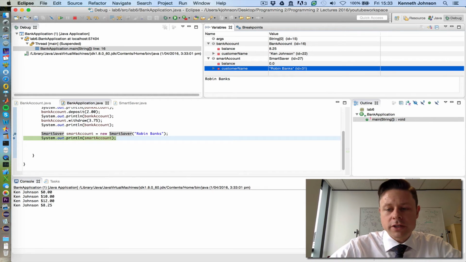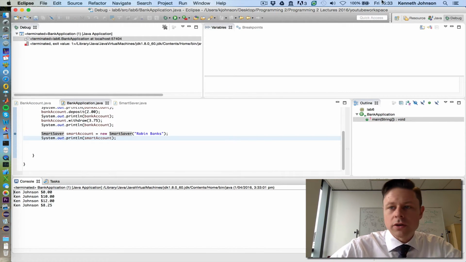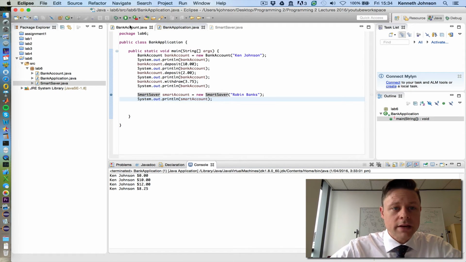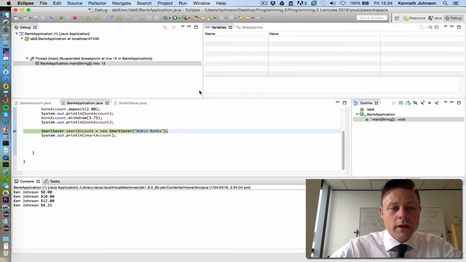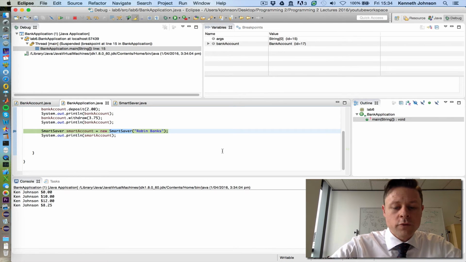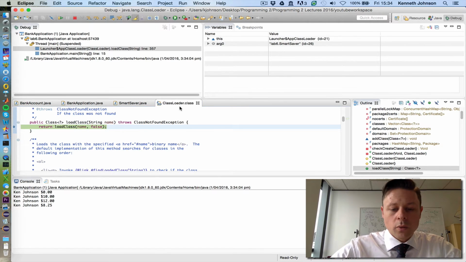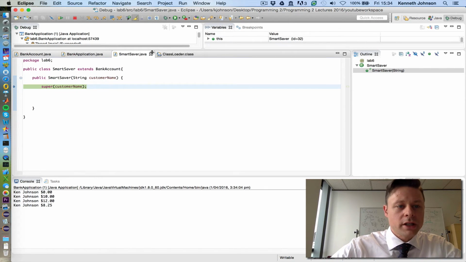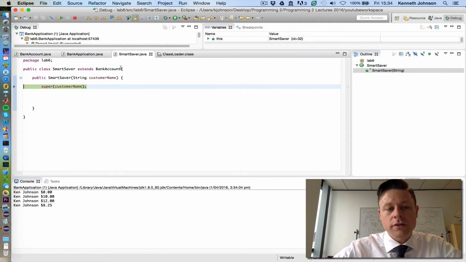Now there's a lot of very interesting behavior that we can perform with this. So not only does it inherit the data attributes, it also inherits the behavior of a bank account. So what do I mean by that? Well, let's have a look. And I'll run it again. So what does it mean to create a Smart Saver account? Well, if we step into the constructor, what we're actually doing is we are initializing a Smart Saver account, but we first have to initialize all of the attributes that it inherits from the bank account.